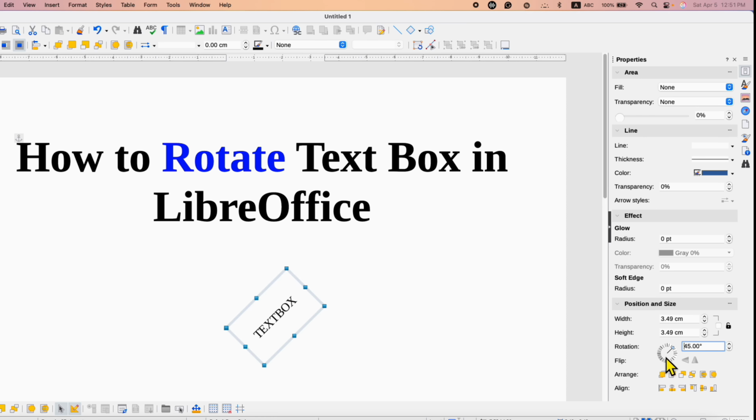You can also use this dial. You can just click on the arrow here and move it, and the text box will rotate accordingly. Now this is one method.